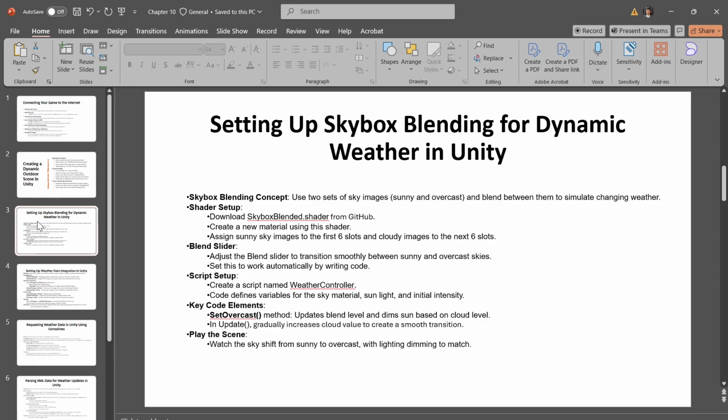So to create an atmosphere that changes from sunny to overcast in Unity, we can blend between two sky images, one for sunny weather, one for cloudy, and adjust the scene lighting to match. So first step is setting up the skybox with custom shader. So a shader is a small program that tells Unity how to render materials. We'll use a shader that can blend two skybox images smoothly, allowing the sky to change based on weather.